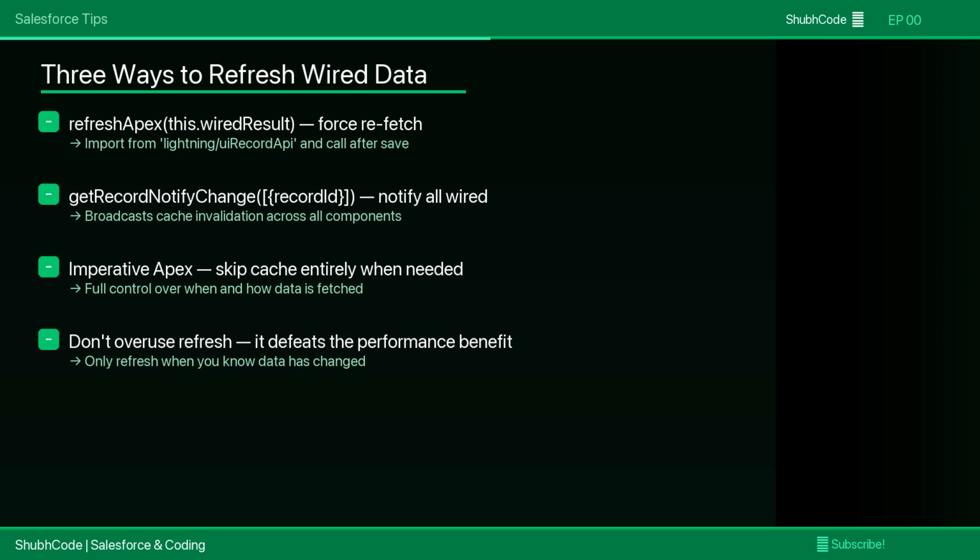Second, use the getRecordNotifyChange utility. After you update a record, call getRecordNotifyChange with the record IDs. This tells all wired components on the page that those records have changed, triggering a cache invalidation.